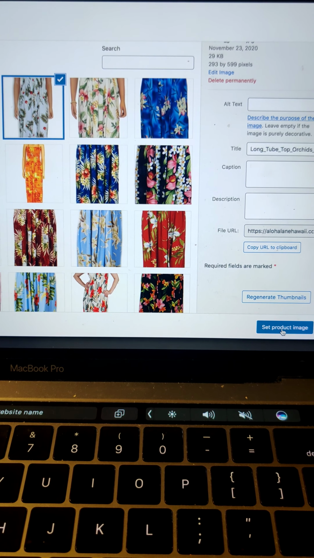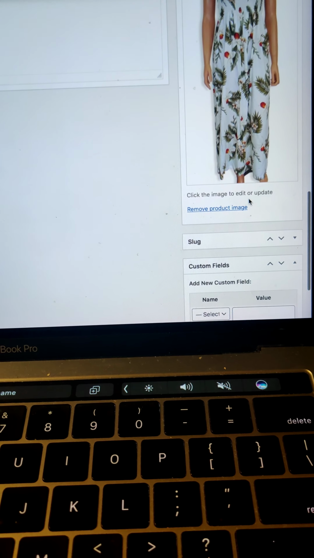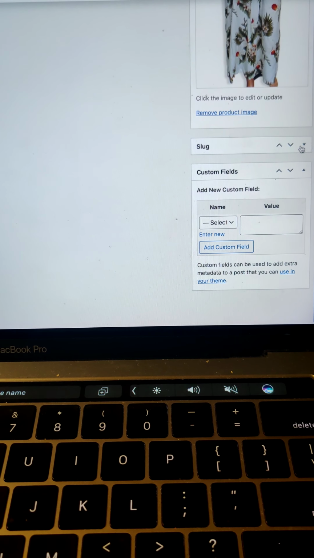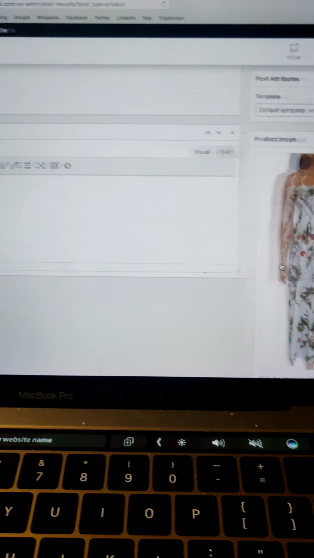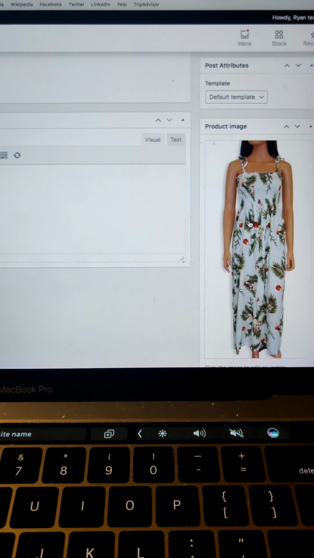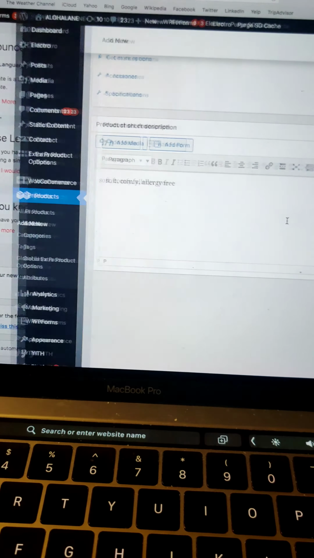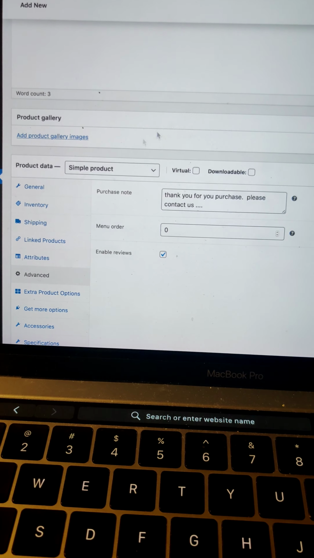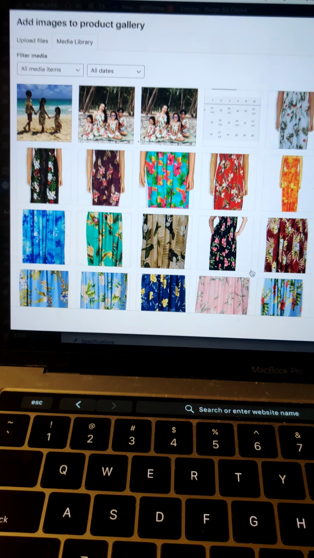I'm going to go ahead and select product image. Product image will be right here. Slug, sorry, ignore. Custom field, ignore. If you wanted to add more images, this one would be your main product and main image. And then in here, product gallery, this would be your other images that will show at the bottom of the main image.